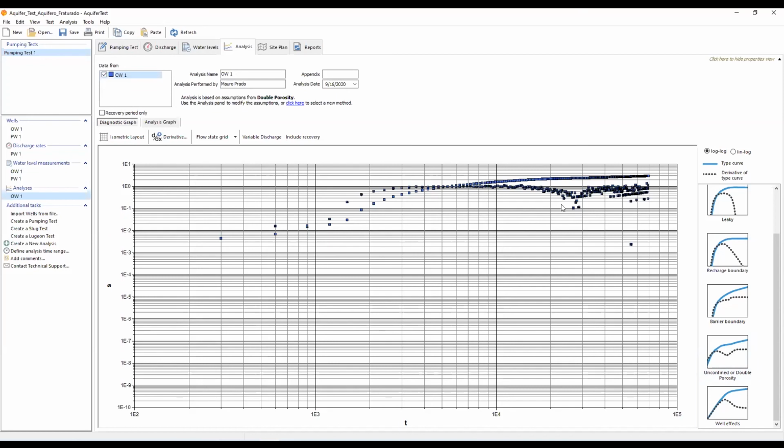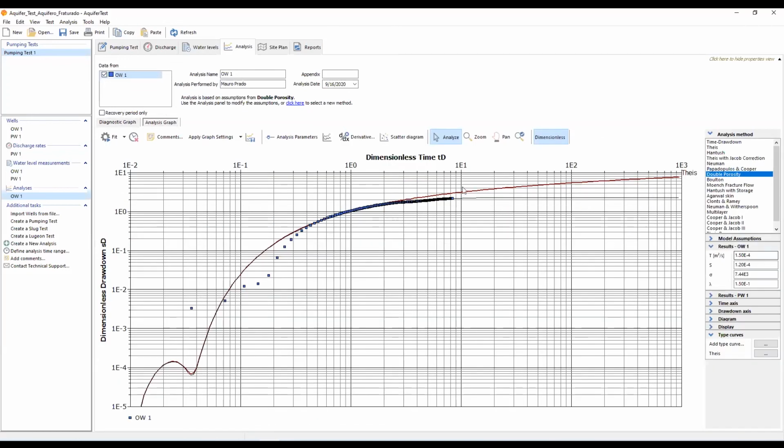So it's just another manner for you to tell or confirm the type of aquifer that you're working with. So this very quickly is how you would do the interpretation of the results in AquiferTest.